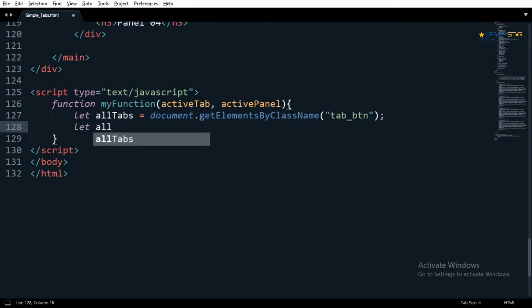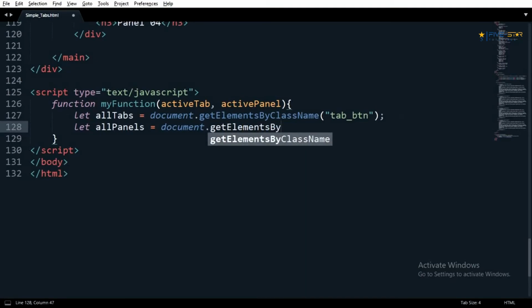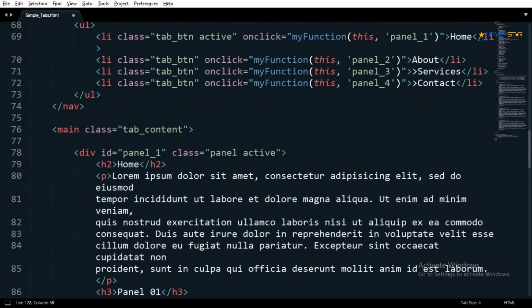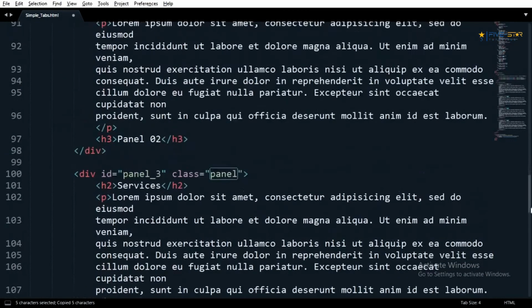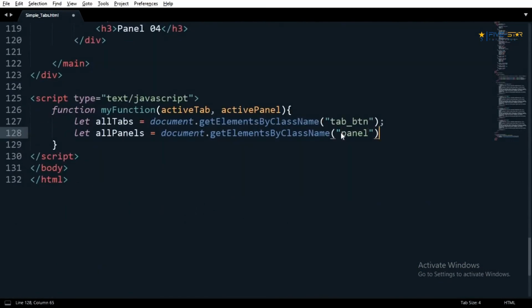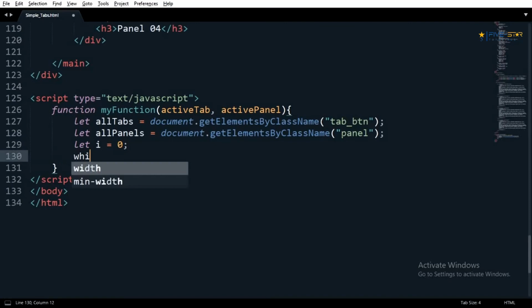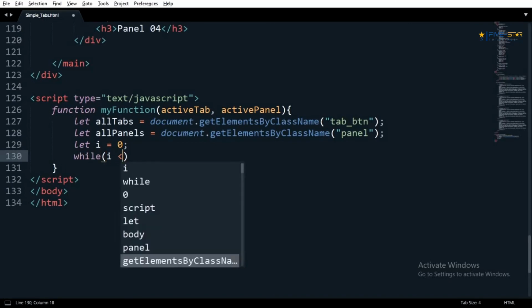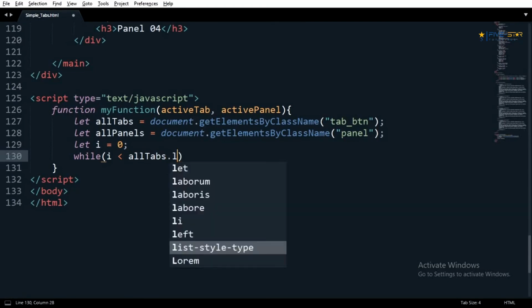Now let's define another variable which will store all the panels. Copy the class name, panel, and paste it. Let i equal to 0. Now we will loop through all the top buttons and the panels.